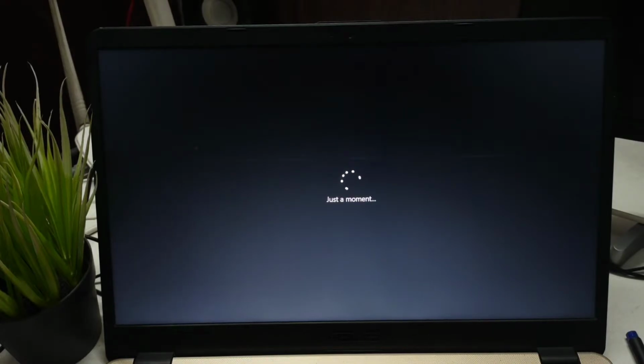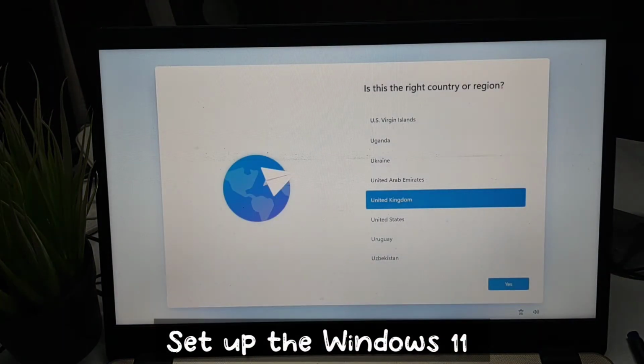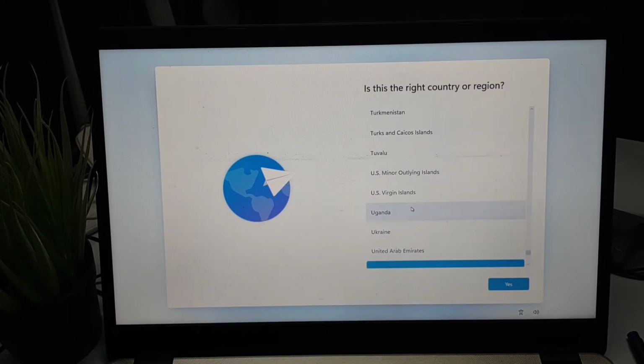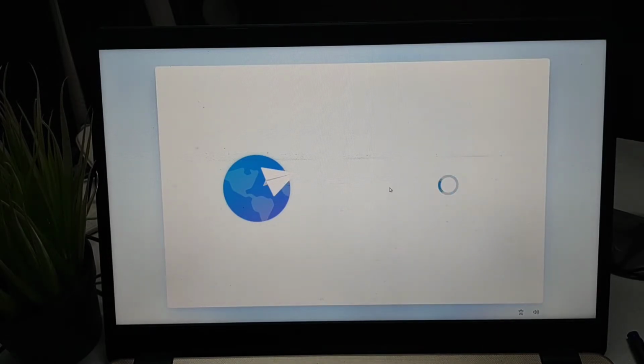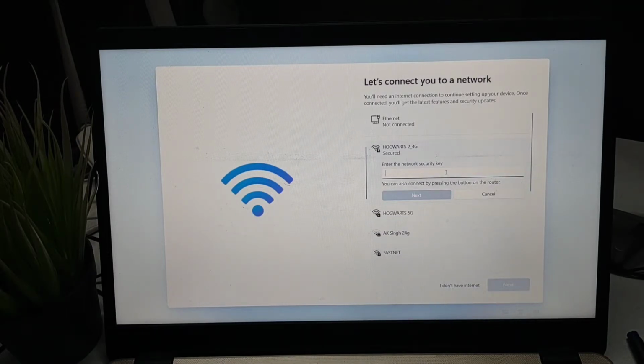Before loading the screen, you will see the "Just a moment" loading animation, and then we have our usual setup. So select your language and your keyboard layout. It may be a little unresponsive because it is running from the pen drive. We need to add our Wi-Fi network, so do that. This is the usual Windows 11 setup.